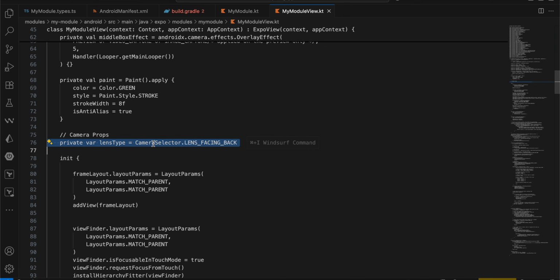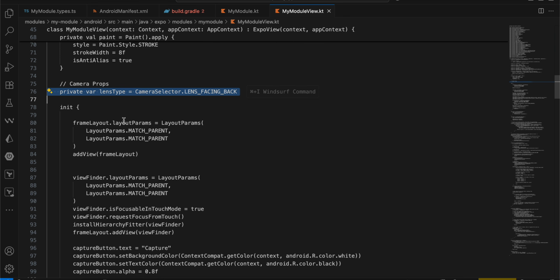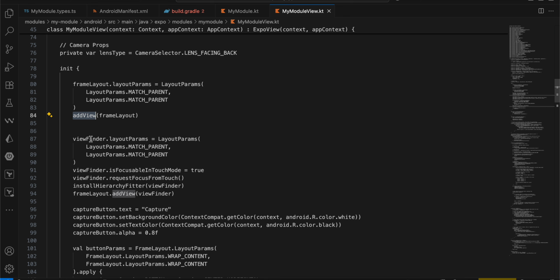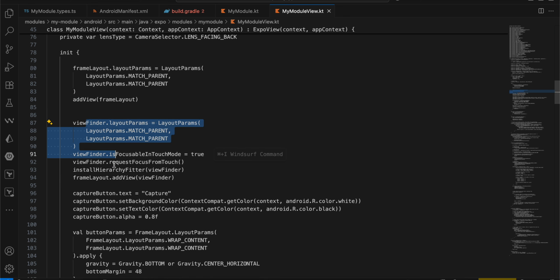Here we get the back facing lens. Then inside the init method we set the layout params, and we add it to our parent view. Then here we set the layout params for our viewfinder as well. Viewfinder is basically the camera preview view, and here we call this particular method. I'll talk more about this, why we are doing this.